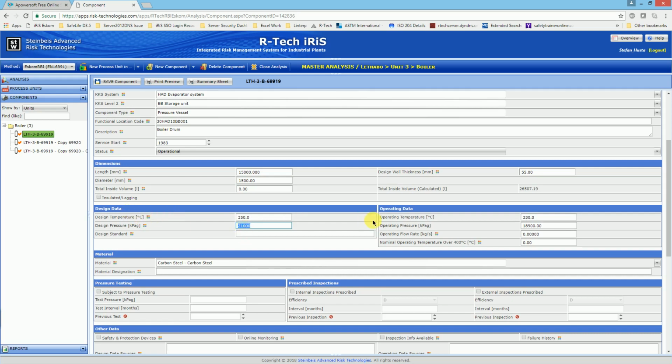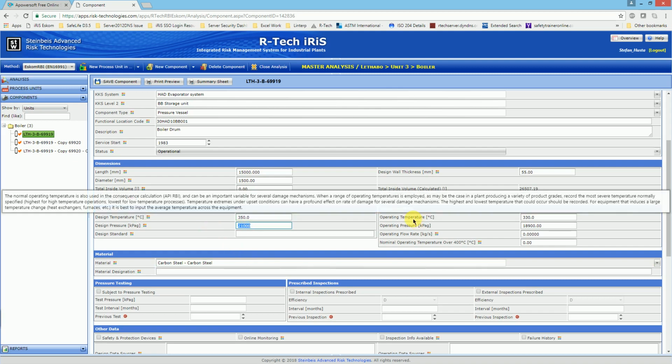The design temperature and the operating temperature, I believe, goes from -273, which is something you will never ever experience, to about 2,000 or 3,000 degrees, which is again something that your stations will never ever really see. But the point is that you've got the possibility to input the range that you need.